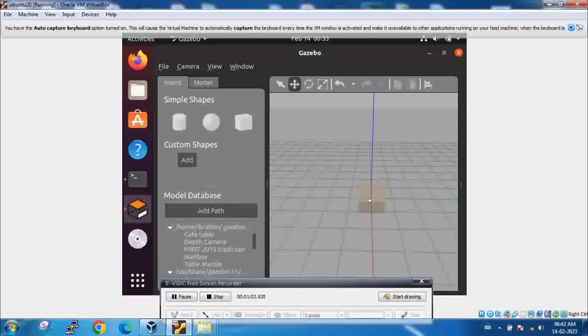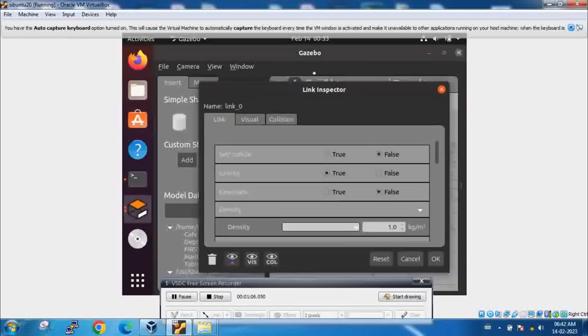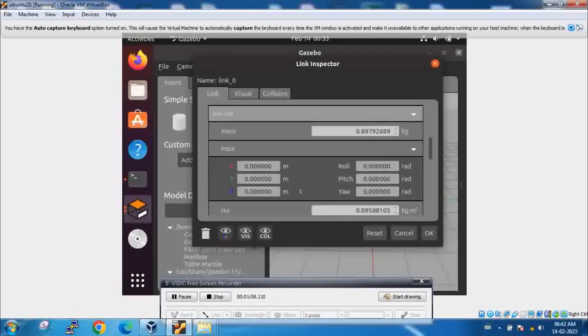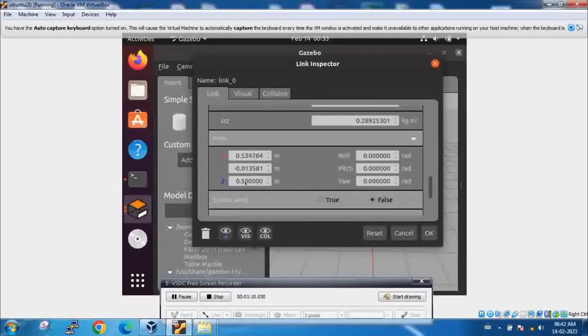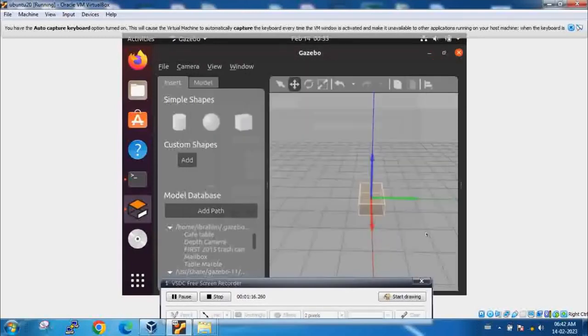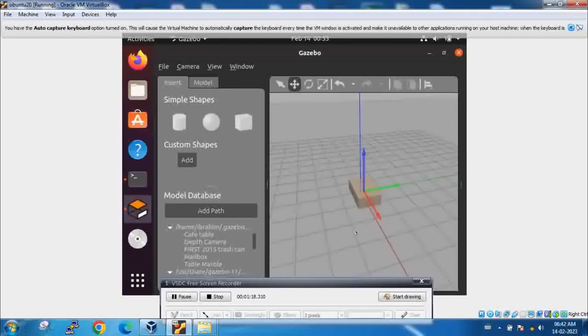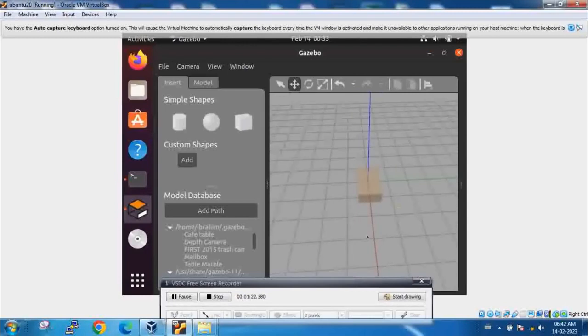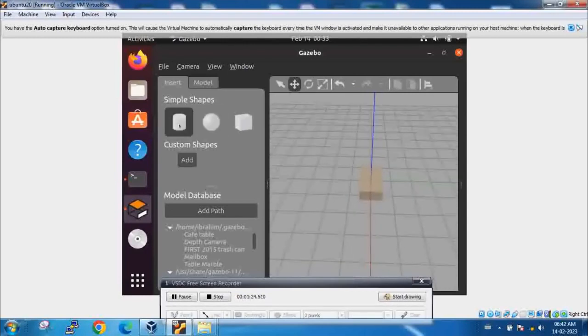Now double click on it and go inside the link inspector. Here you can see the second pose, just change it to 0.4 so that it can touch the ground. Now the next part is to drag a cylinder so that we can build a wheel and put it on the right side of it.